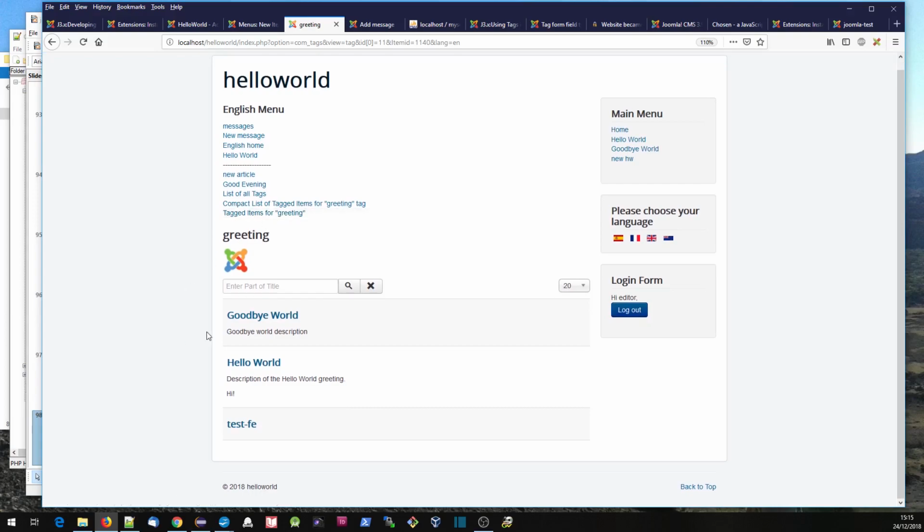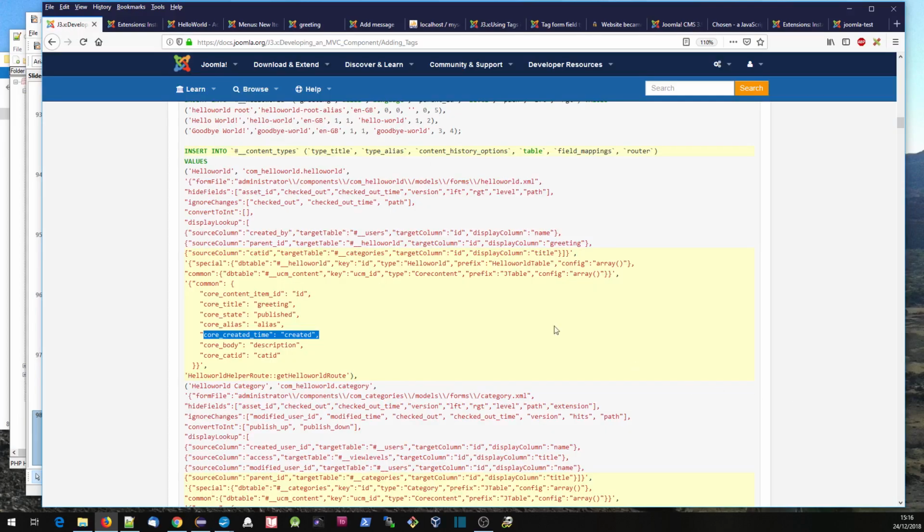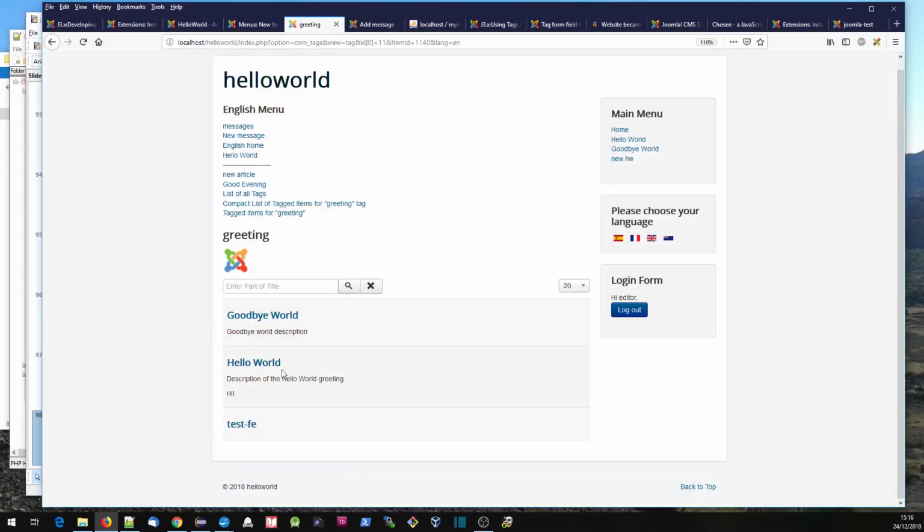Here's the tagged items, and here we've got goodbye world, and what it's got here is the description. So it's using also the description field from the UCM content as well. And we have got core body, which is the UCM field, and we have mapped our description to that. You see also that it's got links here, so it needs to build up a route. It's going to be calling the underscore function of JRoute to build that up, and that's where our routing function comes in as well, that we have implemented in the code.